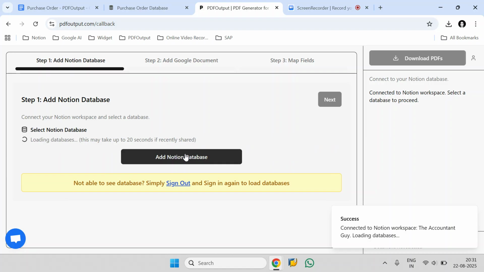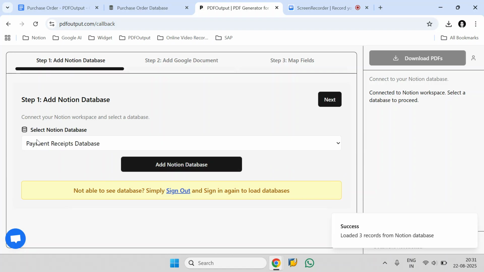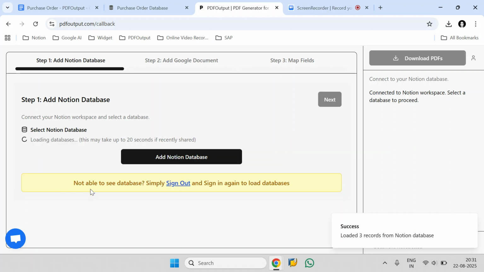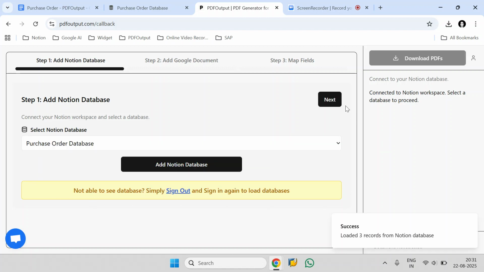So let's wait for a few seconds as it is going to load the database for us. And you can see the purchase order database already showing here. Click on this and it will load all the records of the database, and click on Next.